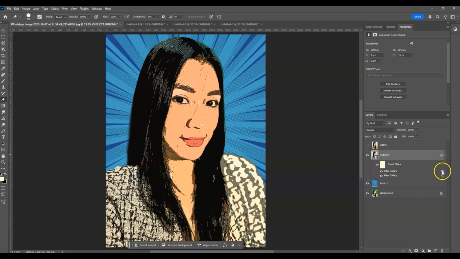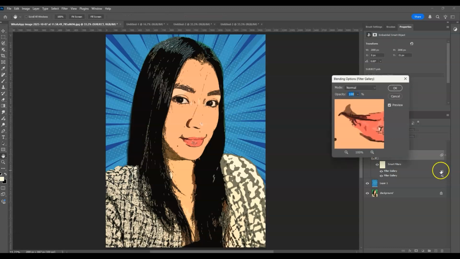Alright, we're going to adjust the opacity of each filter. So here from the top, actually this is the cutout filter. So click on this icon here, this adjustment icon looking. Click on that, double click.